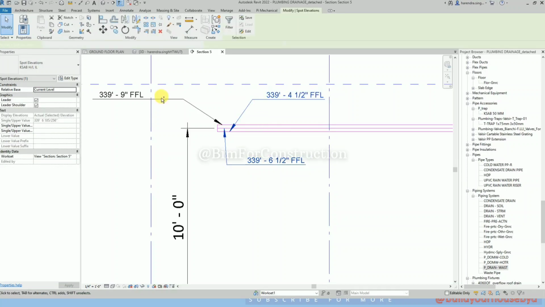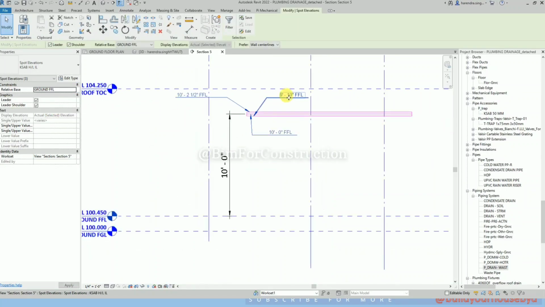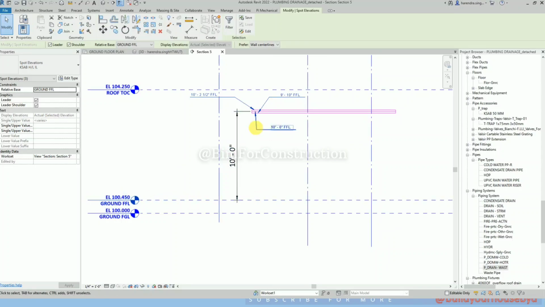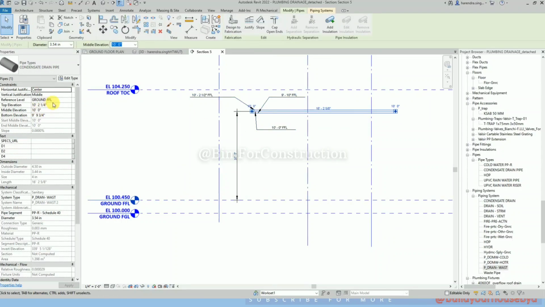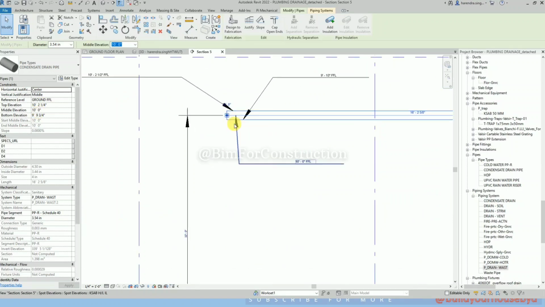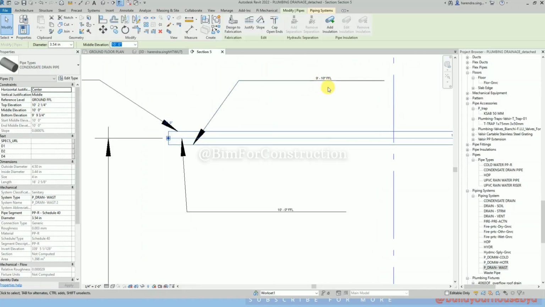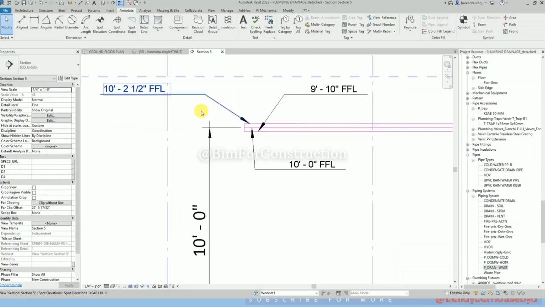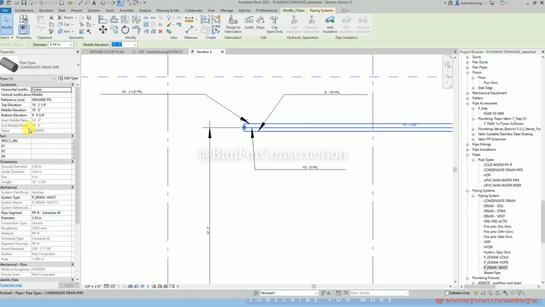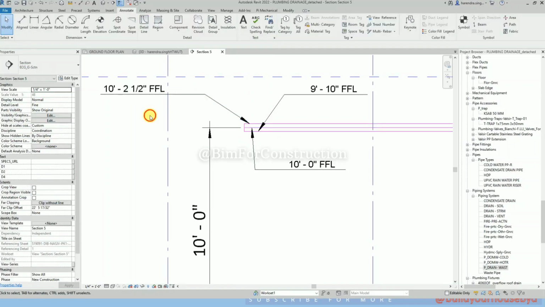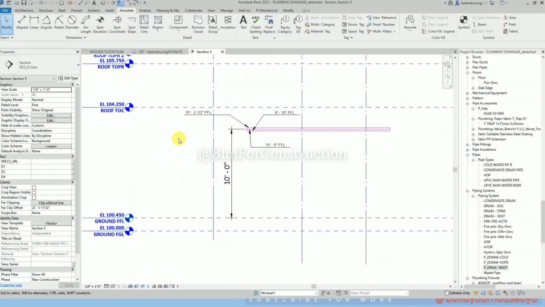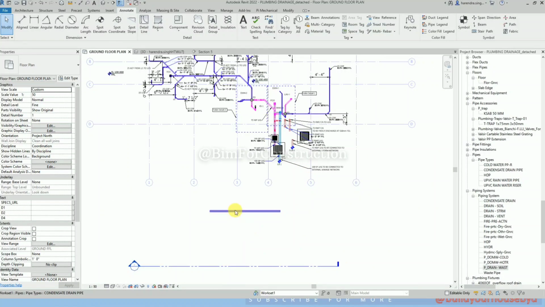Right now the value of spot level is different because I have to change the reference to take it from the ground FFL. When you change the reference level, it will measure the distance from the ground FFL level. So you can see here clearly the middle is 10 feet, and the top and the bottom have different values from the ground FFL level. The top and bottom will change as per the pipe diameter.